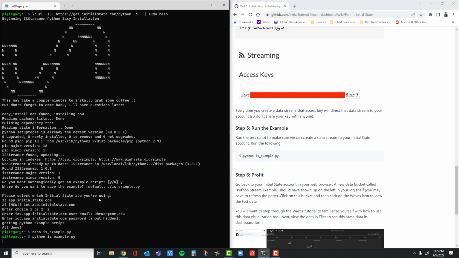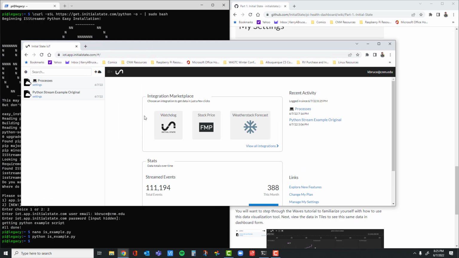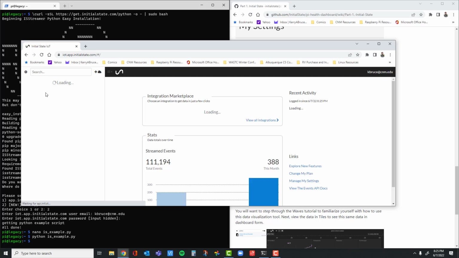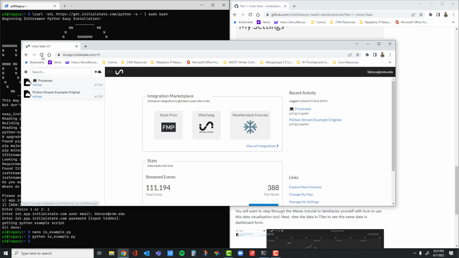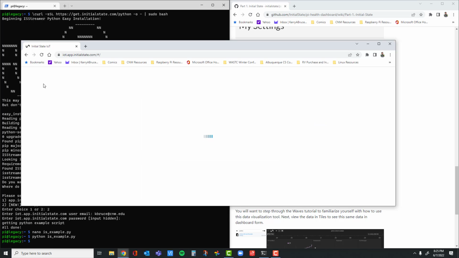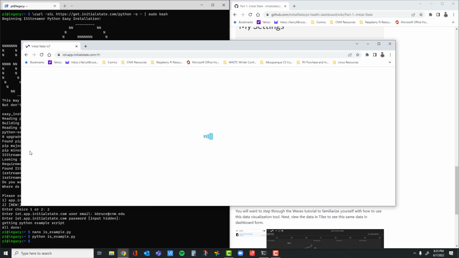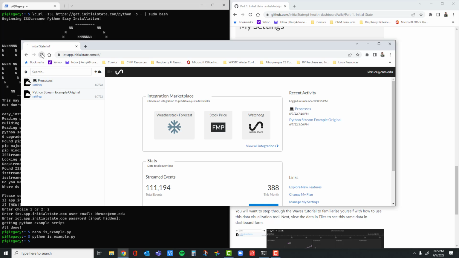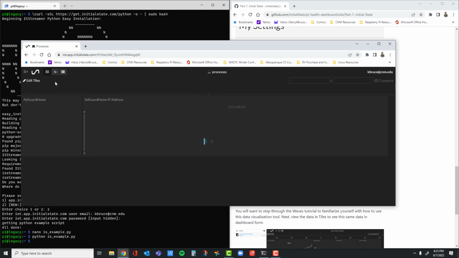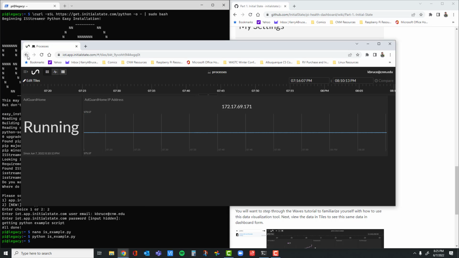Now if I run it, so hopefully back over here, we should be looking for a new Python stream example. Again, hoping, oh, I've got 388 now, so I know it just popped, so it's just going to take a couple seconds for it to show up, because this was 340 something a minute ago. And that process shows like it takes 40.